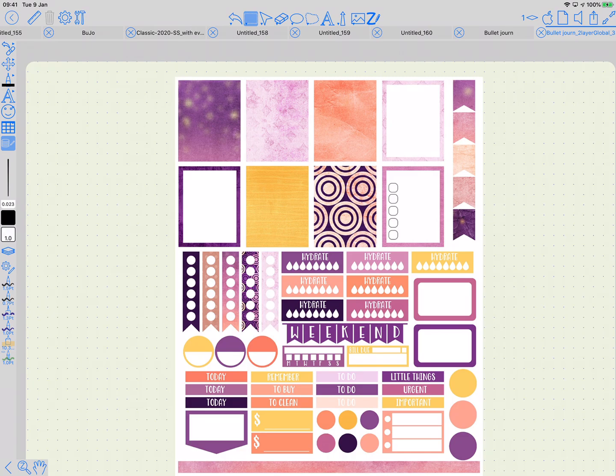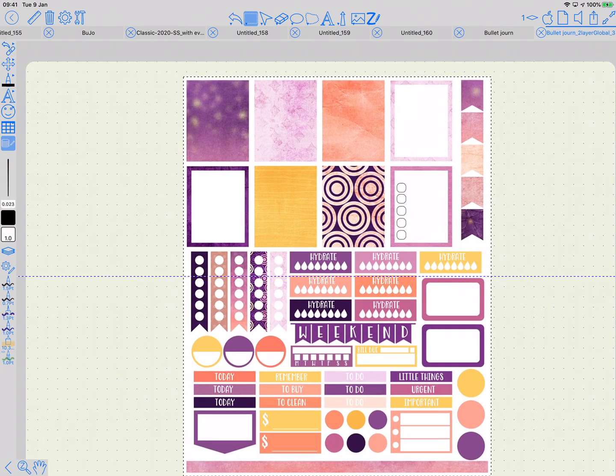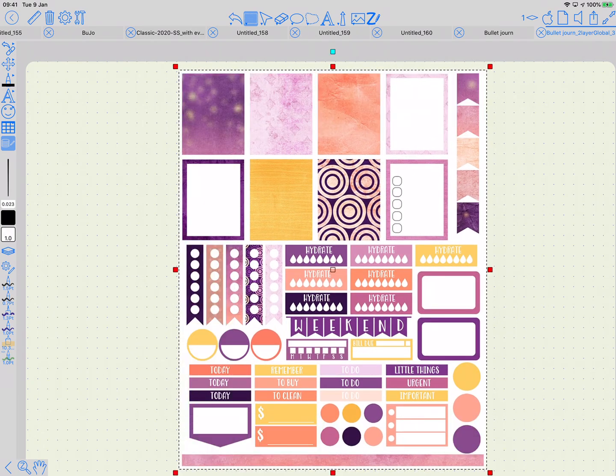In this video, I'm going to show you how to take a sticker sheet. So that's a single image of lots of stickers all on one page, essentially. And you split that up into individual ones you can use in ZoomNotes.